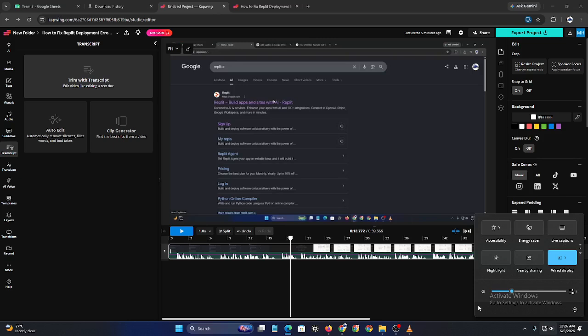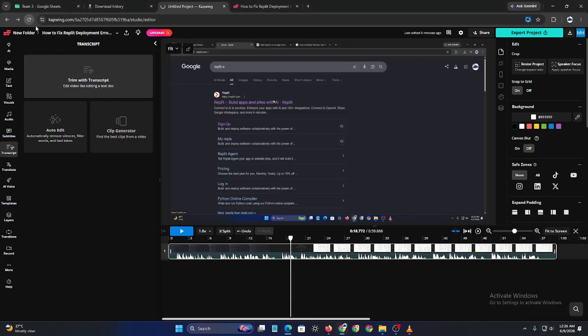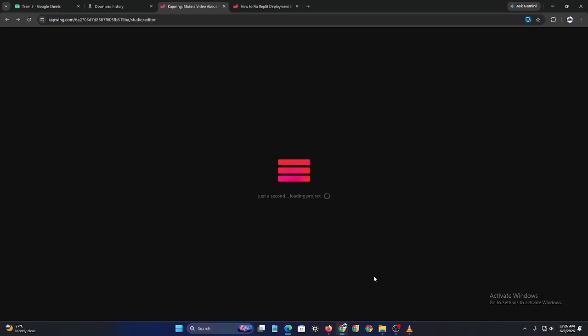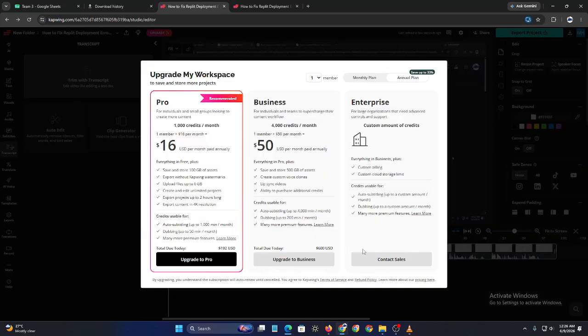Another quick fix is refreshing the page and attempting to sign in again. Temporary website glitches can sometimes interrupt the login process. You should also clear your browser cache and cookies. Old or corrupted browser data can interfere with authentication and prevent successful logins.